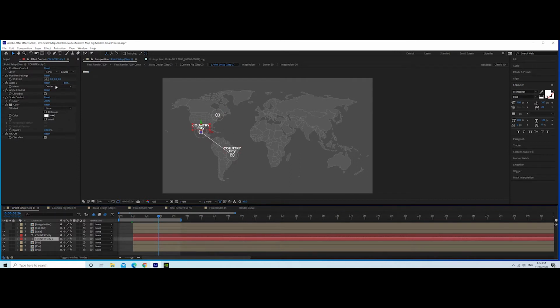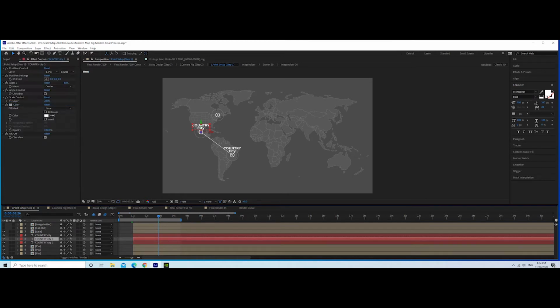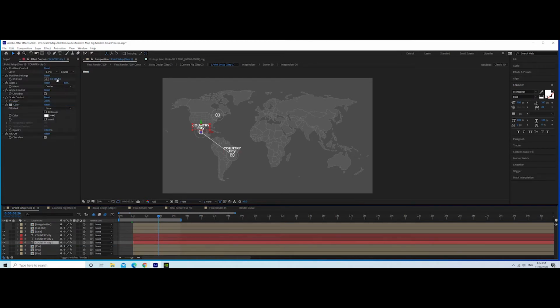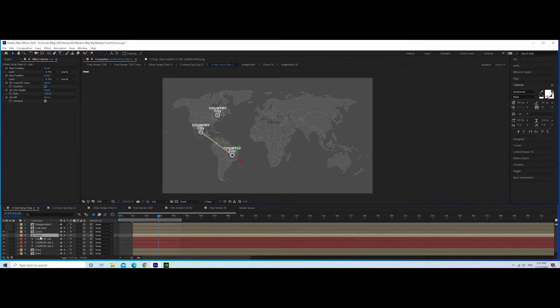Also, we need text for our pin. Choose one of the text layers and duplicate it. Put the duplicated text under previous text layers. Go to Effect Controls. In Position Control, choose our duplicated pin. As you can see, we need one more line. Let's duplicate the line. Put the line under the previous line. Choose the start position and then choose the end position.